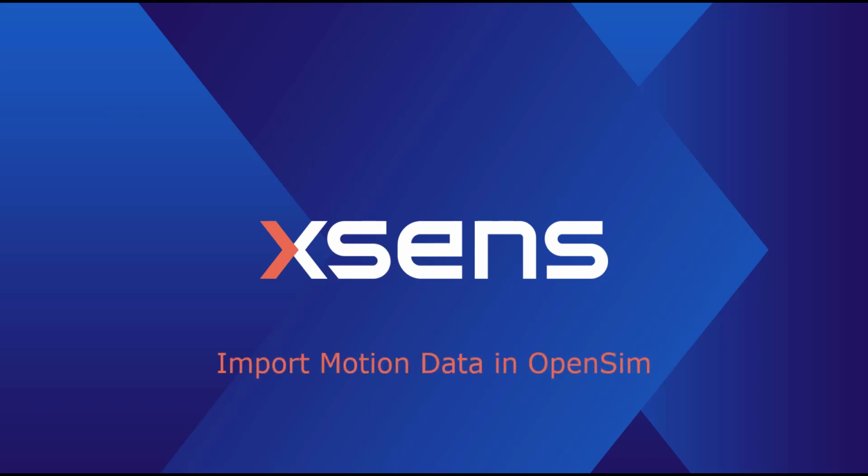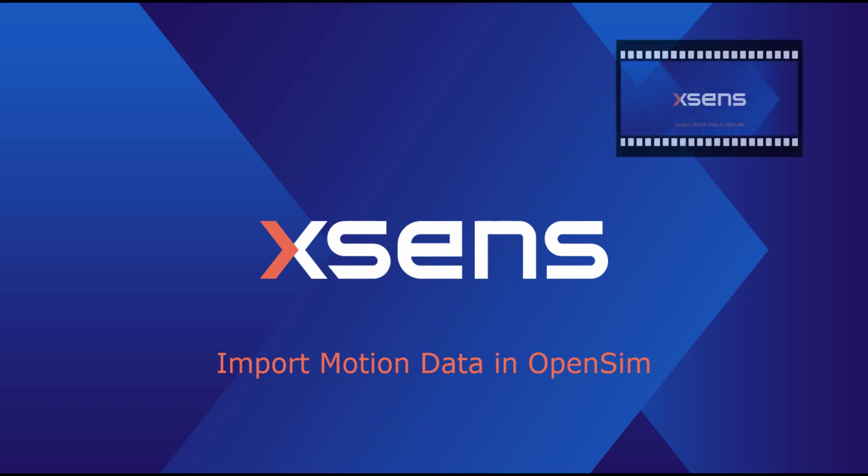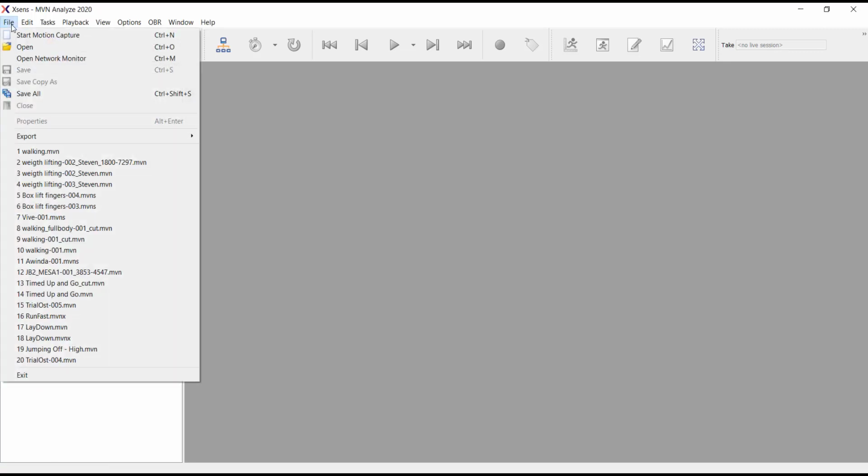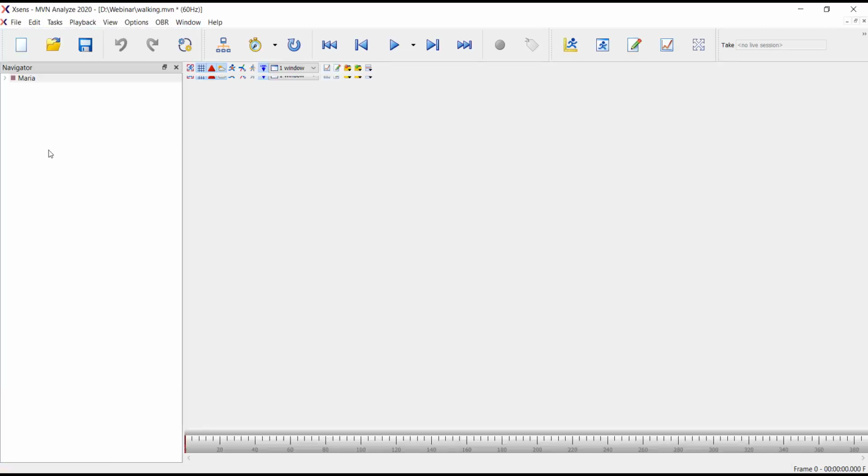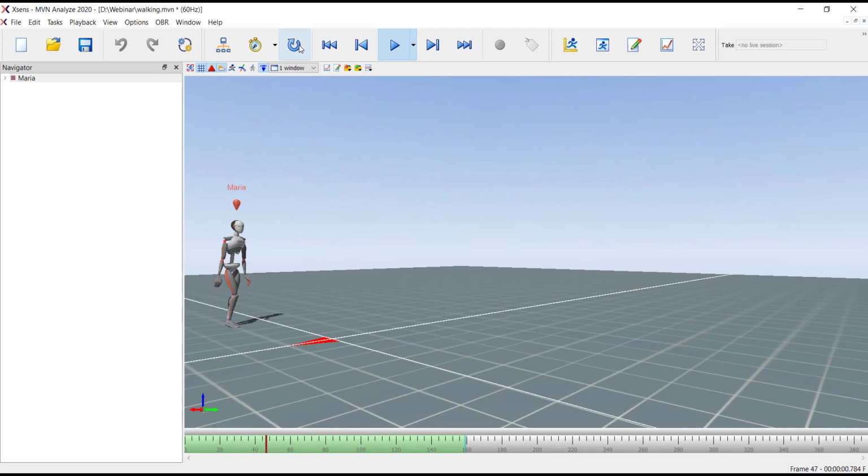In this tutorial video, I will guide you through the steps on how to import Xsens motion data in OpenSim. If you would like to know more about importing data in MATLAB, look at the videos in our tutorial page. First, we need to open our recording in MVN software. For this video, I chose a walking recording.